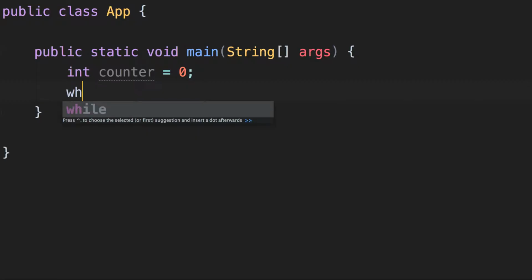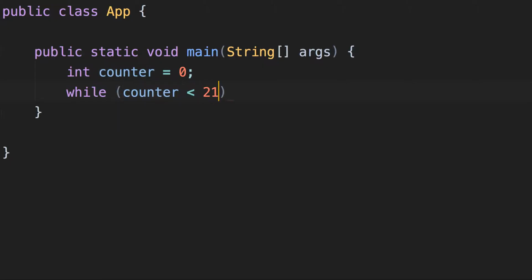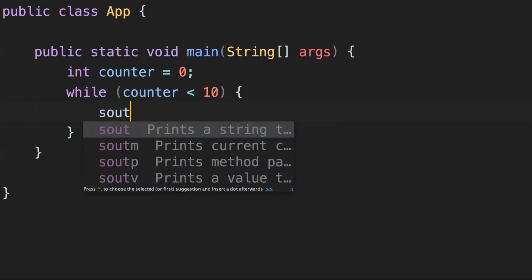You do this with while, and then inside these parentheses you have to pass in a Boolean, which means a true or false statement. Basically it has to be a condition that can only be true or false. So I'm going to do something like counter is less than 10. This reads like, while counter is less than 10, execute anything inside of these blocks. So what I'm going to do is just print out counter.